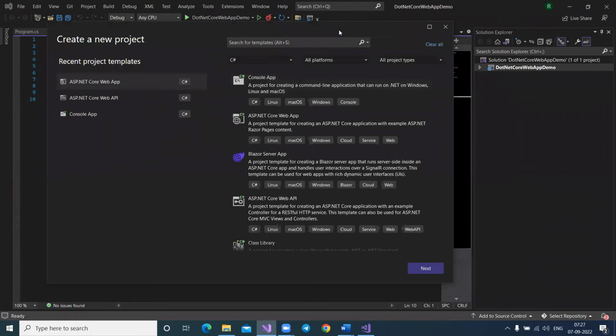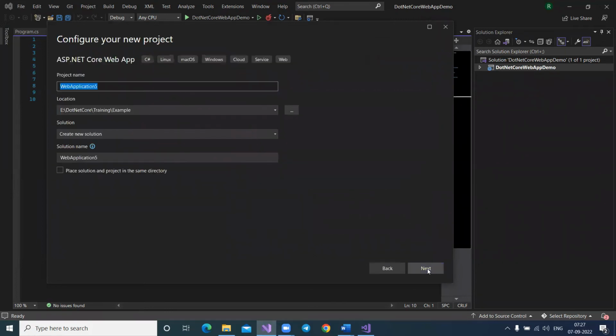Now the screen will show all the available templates, out of which we will select the ASP.NET Core Web App template to create one web application. Then we will click on the Next button. We will specify the name of the project, the location, and the solution name. If you want to add the solution and project in the same directory, you can click here.